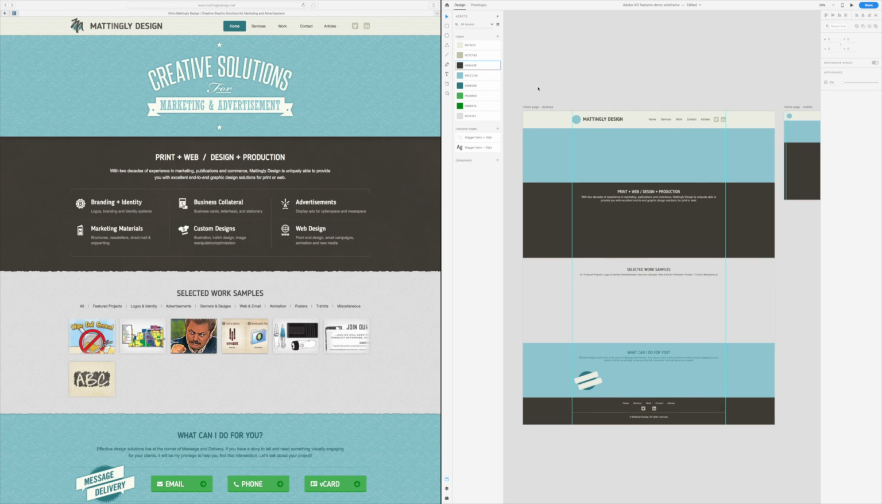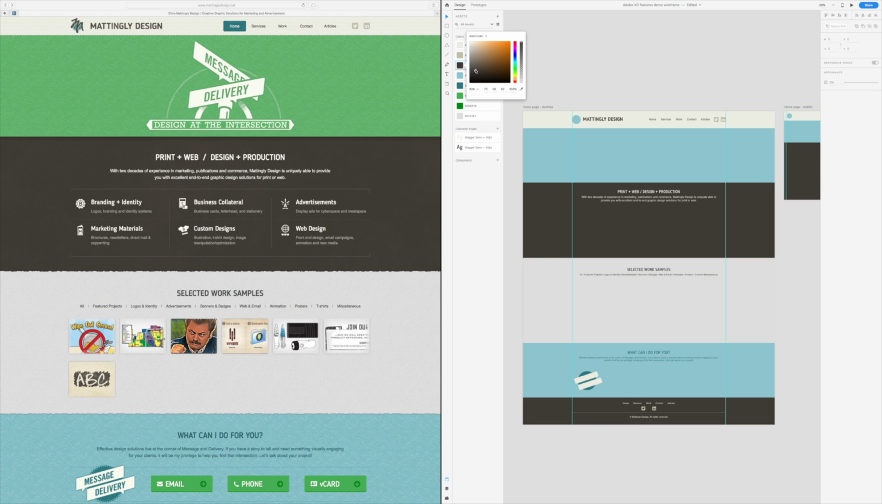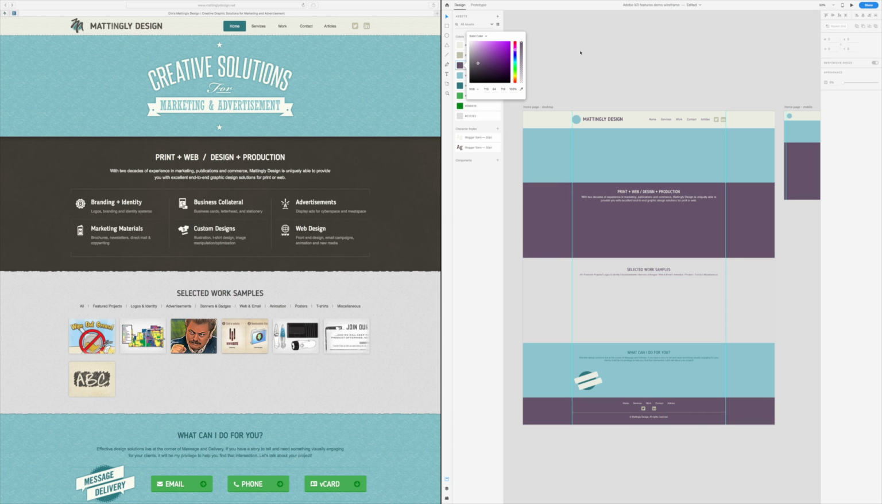So now that we have a basic website layout, I can point out one awesome thing about assets. If you change an asset in the panel, in this case a color swatch, every instance of that color on your artboard will update automatically.